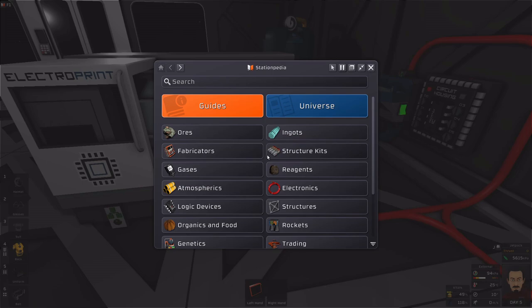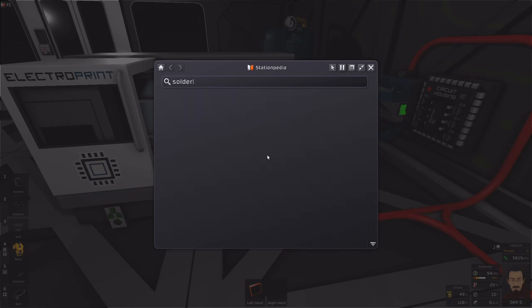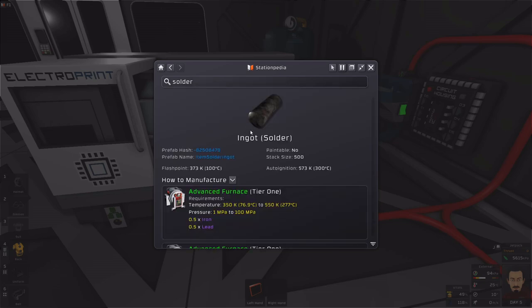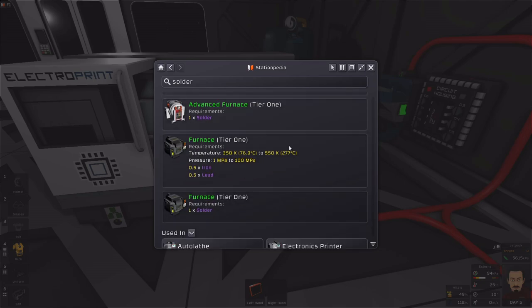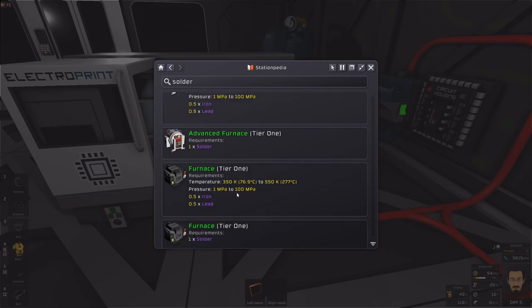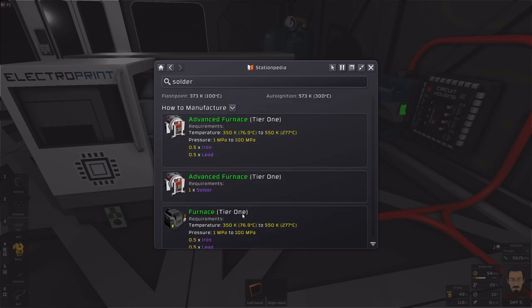And just for your awareness, you can always bring up Stationpedia, look up a specific alloy, for example, solder. Go down to the furnace section or the advanced furnace, doesn't matter. And see exactly what temperature and pressure and materials you need to get a specific alloy out. Solder is generally easy to make, just needs low temps, high pressure, just iron and lead.